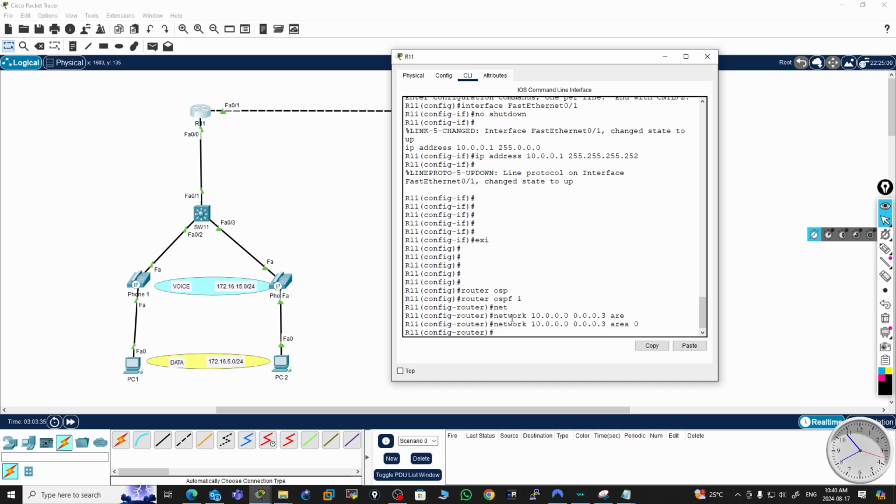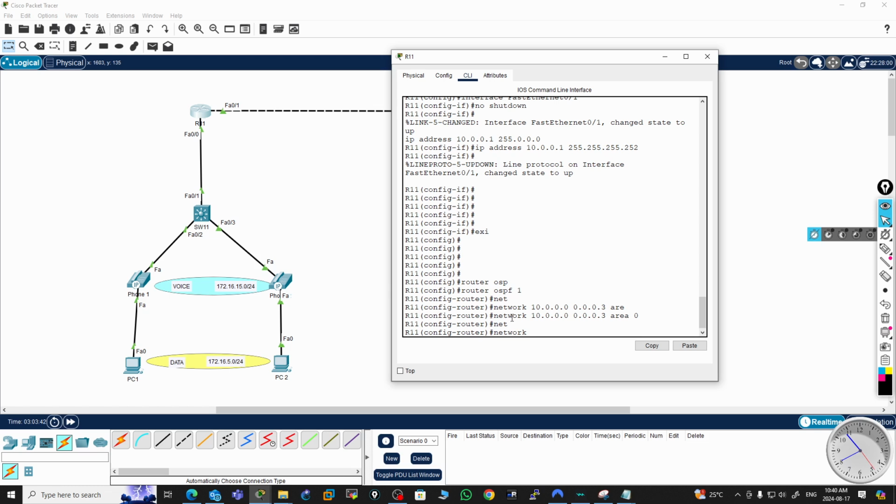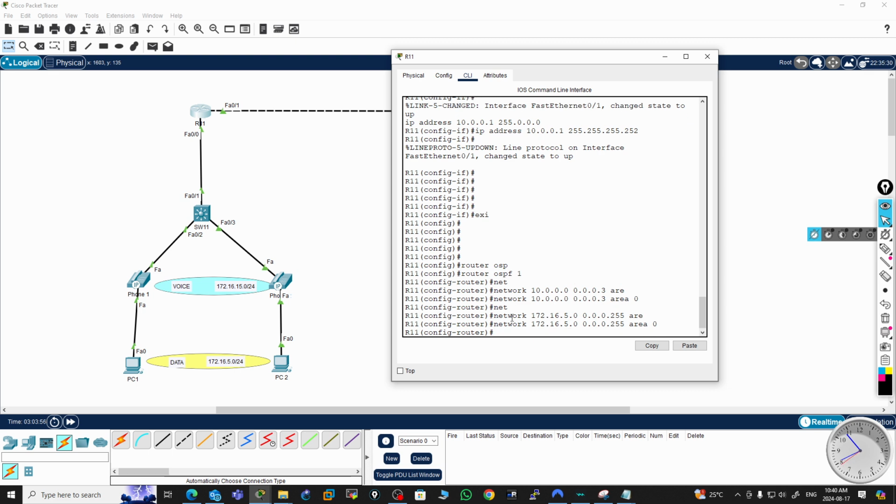Then we also define the other network, the network for data, which is 172.16.5.0 with wildcard mask 0.0.0.255, area 0. Do the same thing for the voice network. That's going to be area 0 as well.